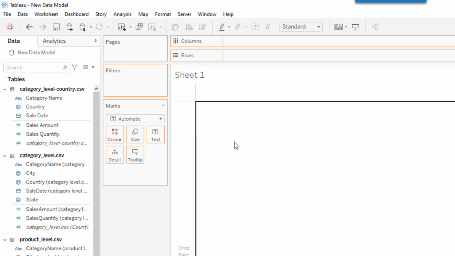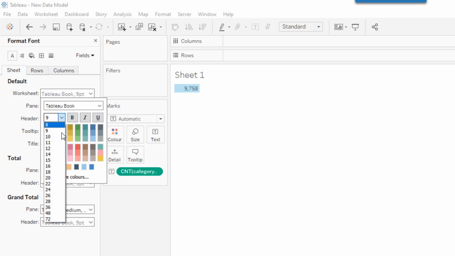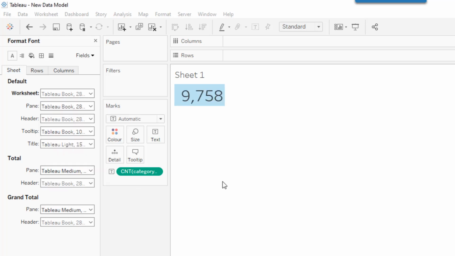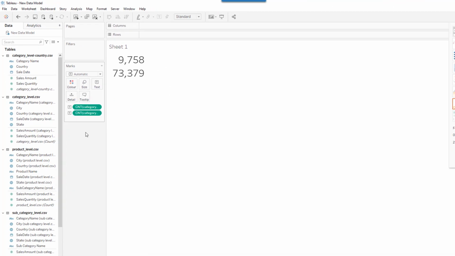I just bring this in to the dashboard. Let's make the font a little bit bigger so we can actually see this. Now let's make it 28 points. So that's the record set with the least number of records, the most aggregation. The next level was the category level. Let's bring that one into text as well.